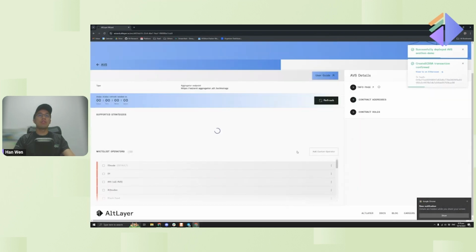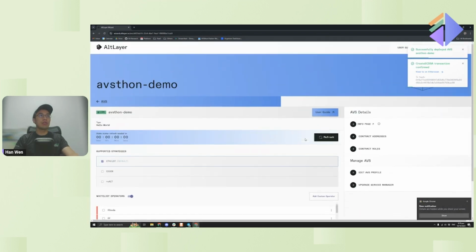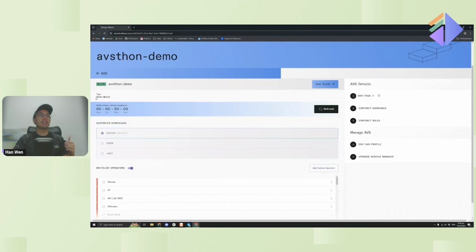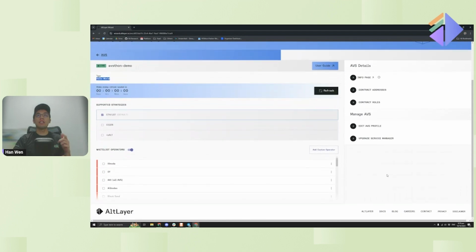So if you have done so, you can go to this manage page for your AVS. Here you will be able to see what you have keyed in earlier, like AVS demo is the name of the AVS, the type is Hello World, and here you'll be greeted with other things as well. The user guide is here, so you can click on it in order to view it on your own time. But just let me quickly explain as well.